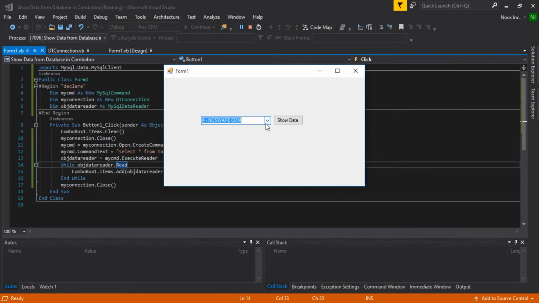And that's all guys, tutorial how to show data from database to Combobox in Visual Basic.NET.